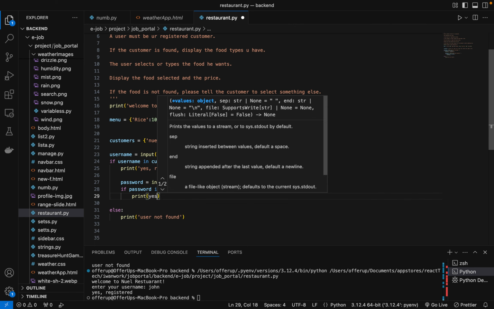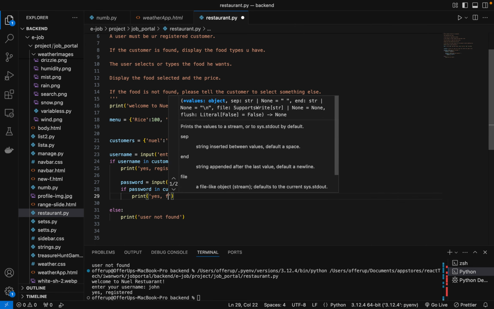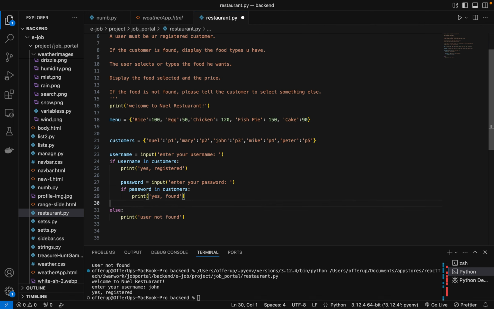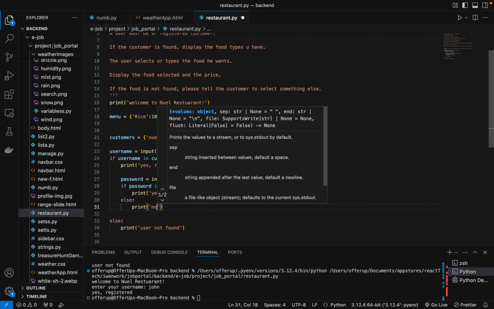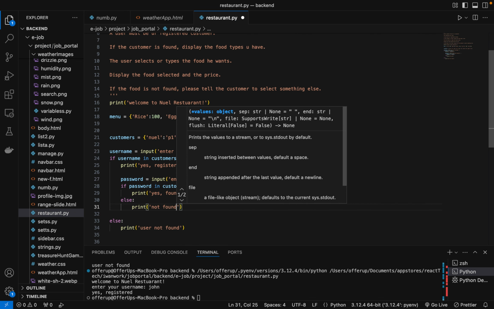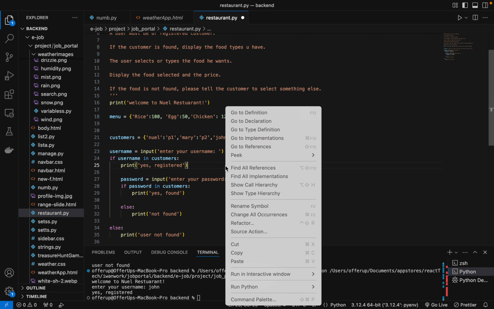Let's say yes, found. Okay, but if it's not found, what happens? Let's give another else here and say print not found. Okay, so here let's run the code.